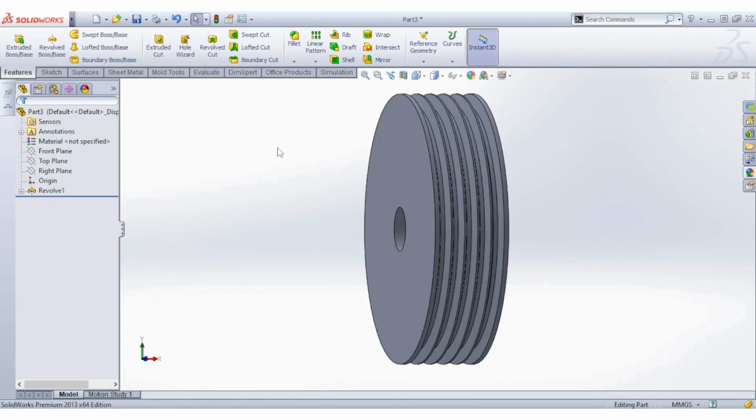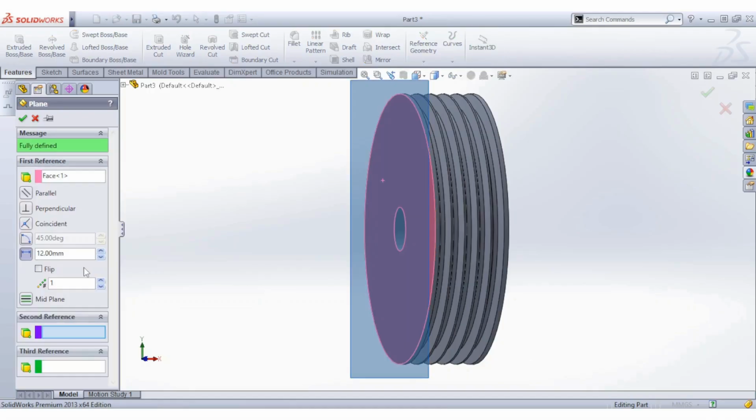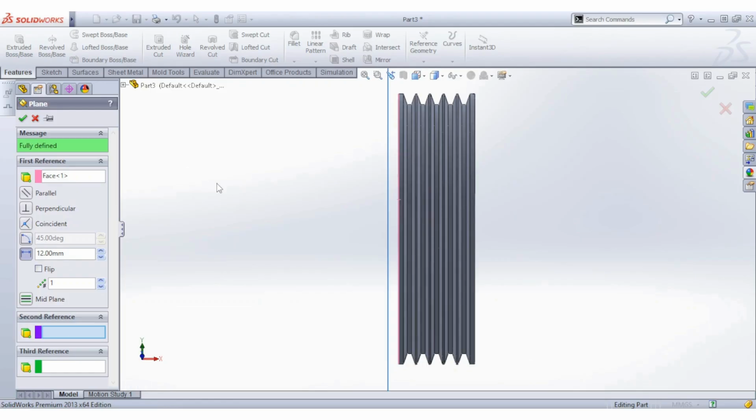At last we have to define a plane. So select one of the large pulley faces. And here the distance should be 12 millimeters. And don't forget to reverse or flip the direction. Okay.